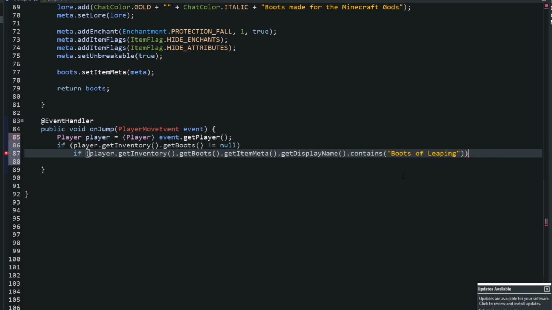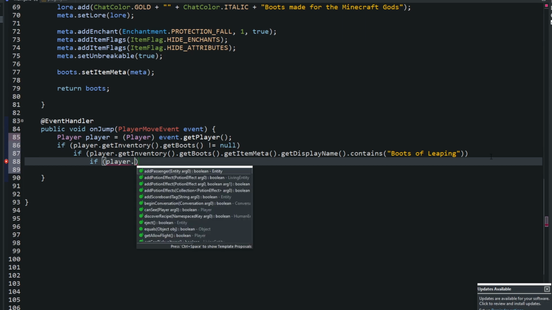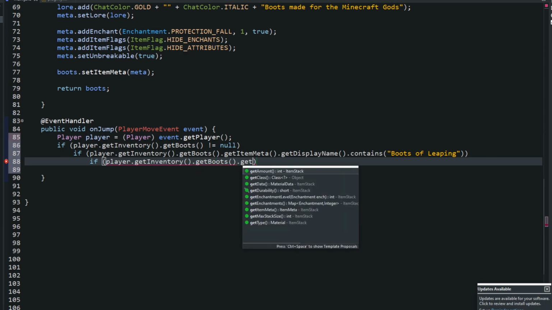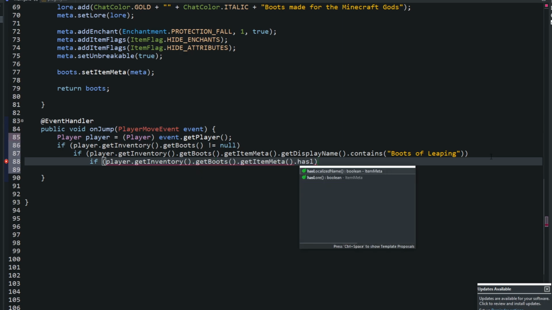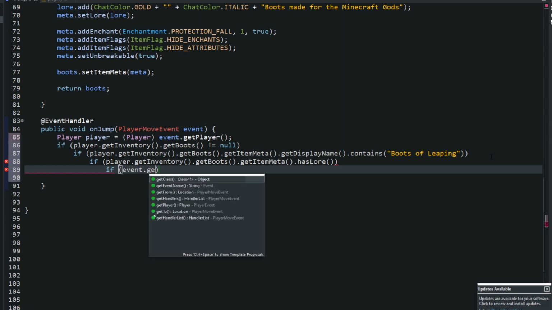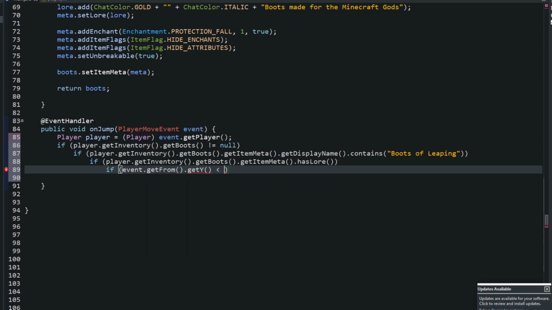So if the item contains boots of leaping, and then we'll do again, if the player.getInventory().getBoots().getItemMeta().hasLore(). And I'm doing all this for a reason I'll explain in a second. And then finally, we're doing if event.getFrom().getY() is less than event.getTo().getY(), and we'll go down a line.